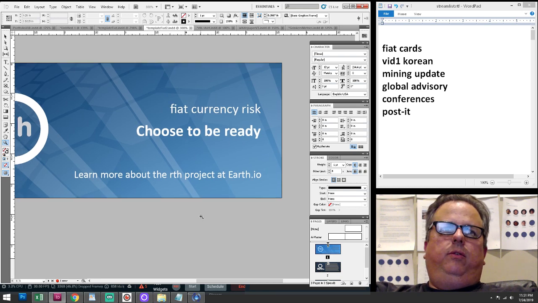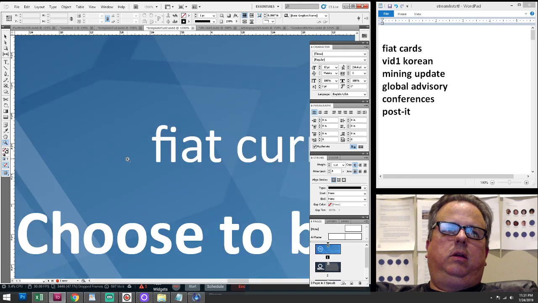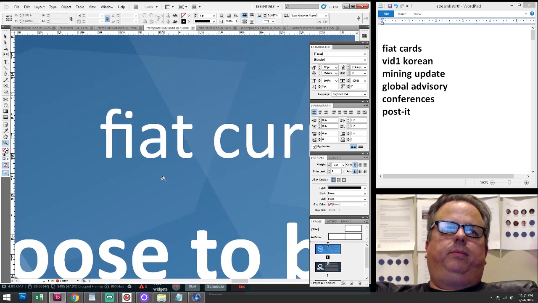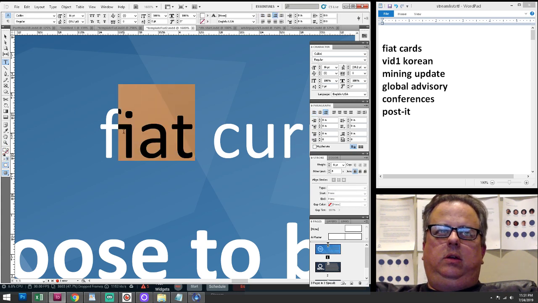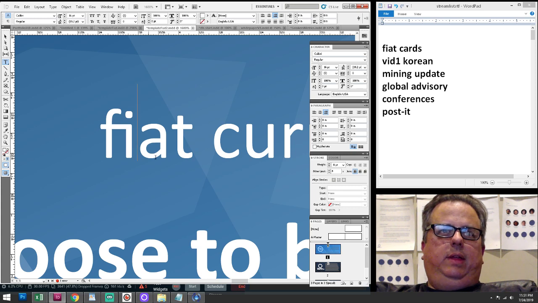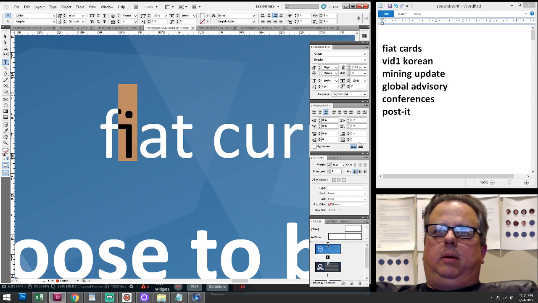Okay, so fiat currency risk. Let's take a look at letter spacing up in here. Obviously we have this glyph of the F and the I. That's normal for typography, for an F and an I to do that. Probably will bring this one down just a little bit. Bring this a little closer. That seemed to not do much. Okay, why is it not doing anything?